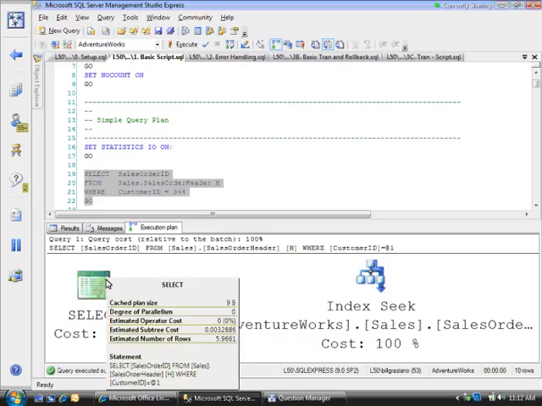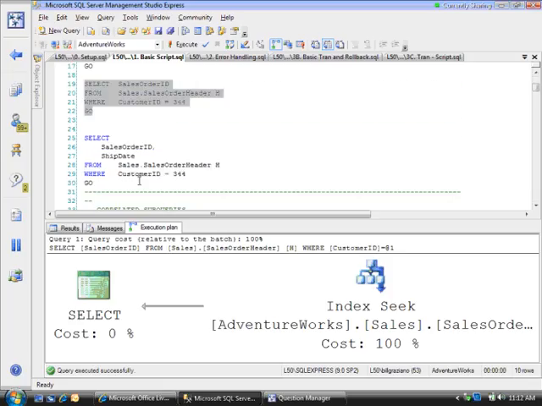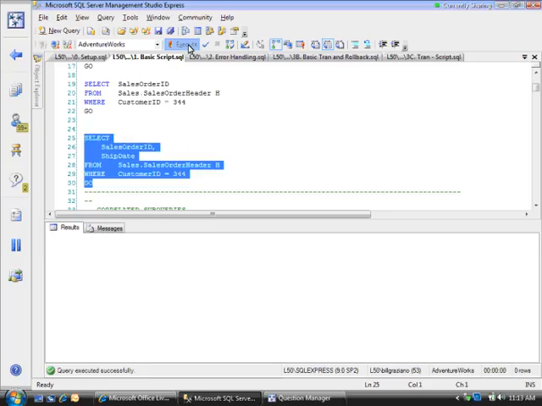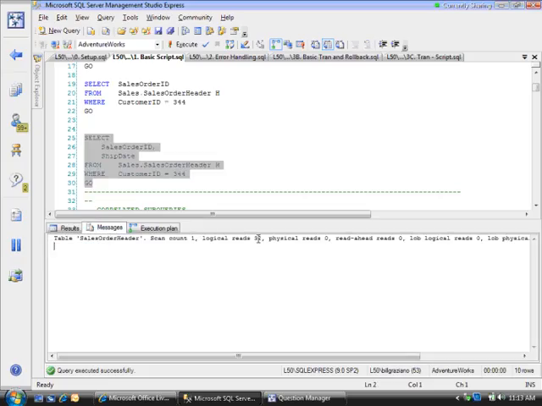So that's a pretty simple query. It selects just the sales order ID out of the sales order header table. And because the sales order ID is the primary key of that, it doesn't even need to go to the actual table itself. If we make that just a little bit more complicated and we add a ship date to that, we execute it, we'll notice that our logical reads jumped up to 32.